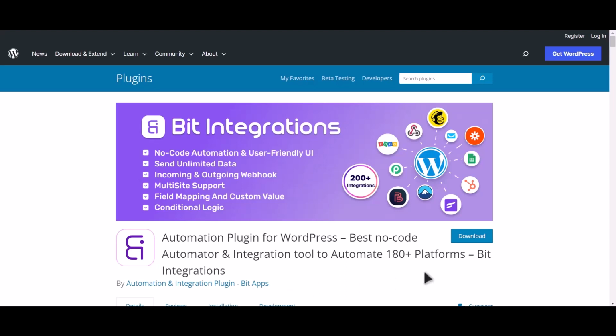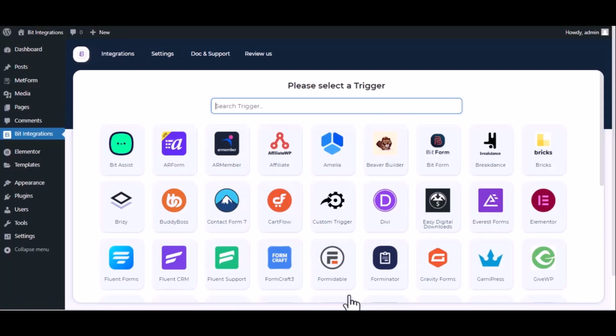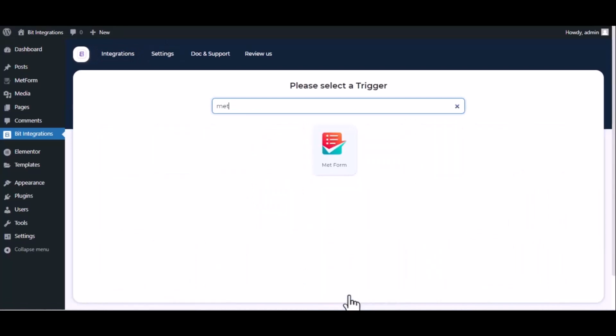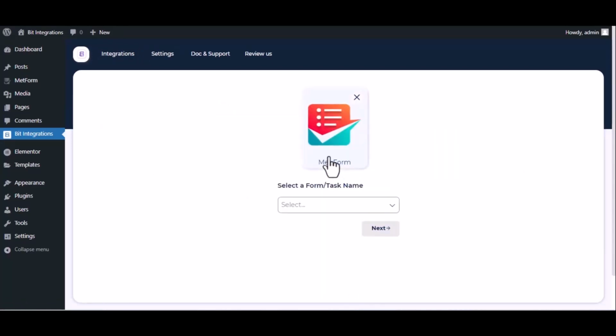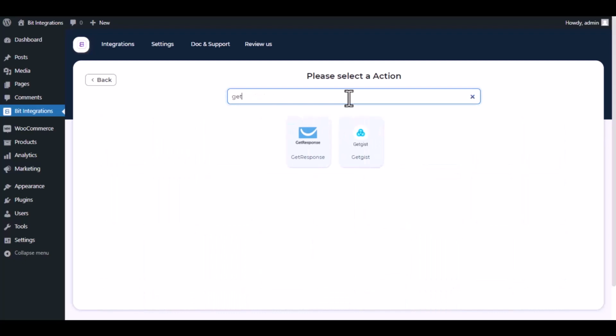I am utilizing the Bit Integrations plugin to establish a connection between these two platforms. Let's go to the Bit Integrations Dashboard. Now click Create Integration. Now search and select Trigger, which is MetForm. Select a form. Click Next. Now here search and select GetResponse.